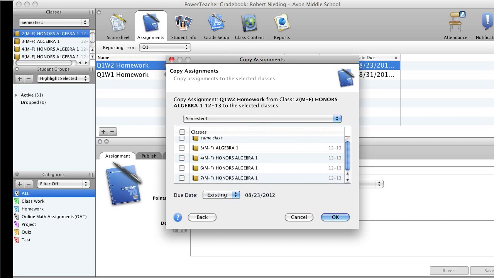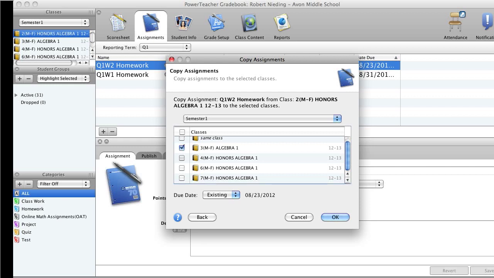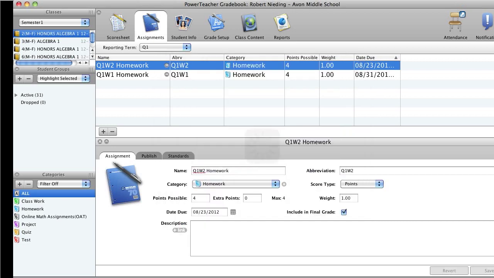Go next. And here's where I can, be careful, you can put it back into the same class if you like, but I'm going to put it to the other classes that don't own it yet. I can keep the same existing due date, or notice I can change it to today or to a custom due date. And I'm just going to say OK. And now that will be in all of my other classes.